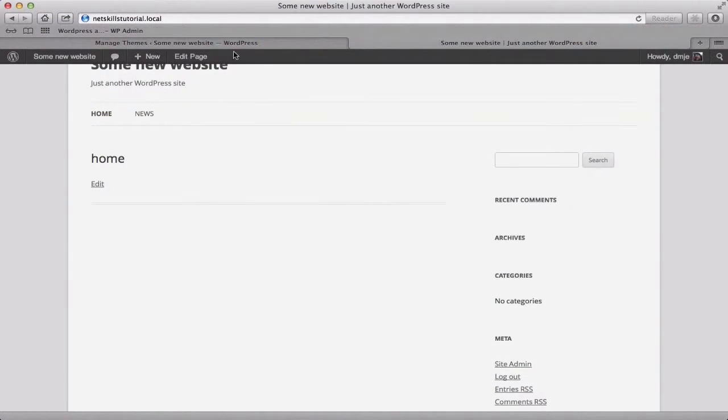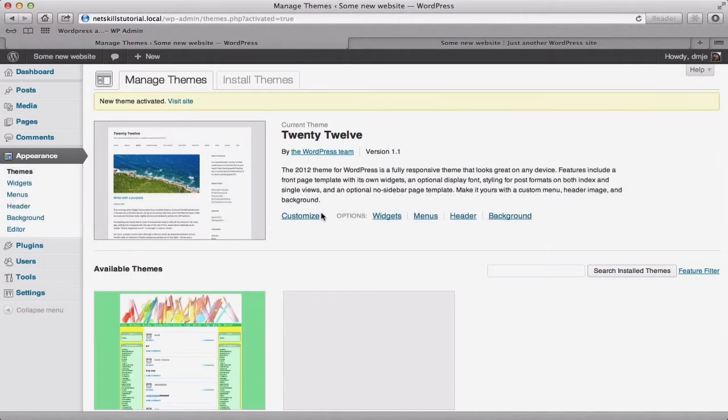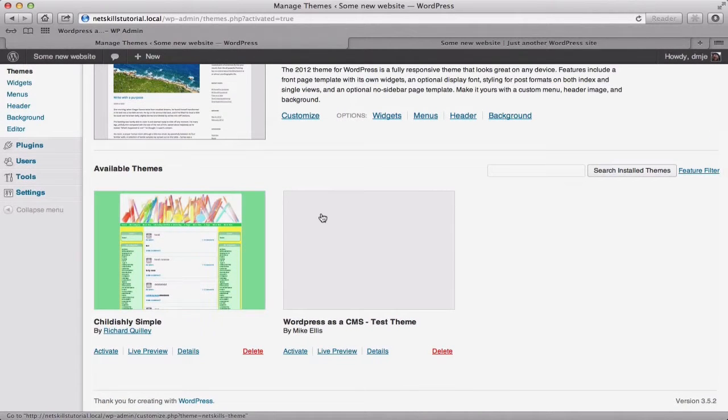For the purposes of this tutorial, I'm going to be creating templates using the default WordPress 2012 theme, but I'm going to follow best practice by doing this in what is called a child theme, so that any 2012 updates don't overwrite the changes I make. Child theming isn't covered by this tutorial, but again you'll find lots of information online on how to do this.